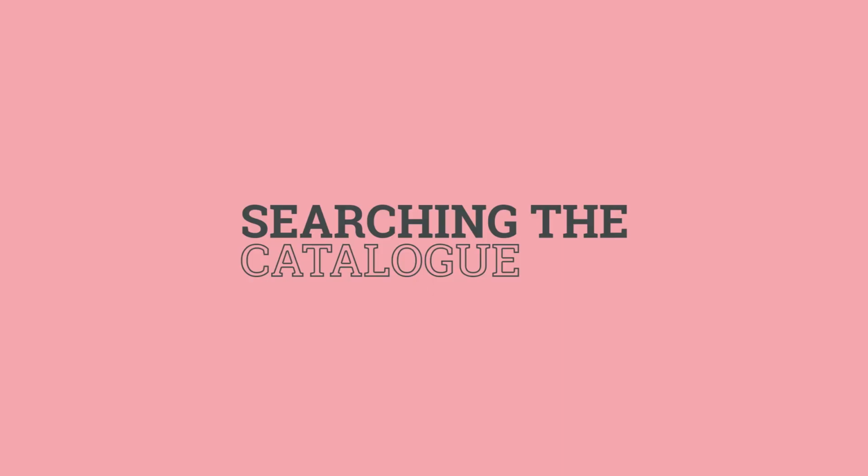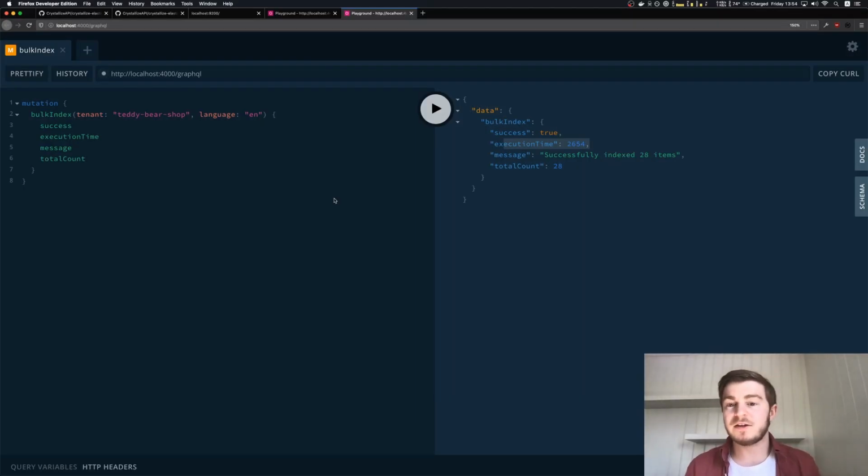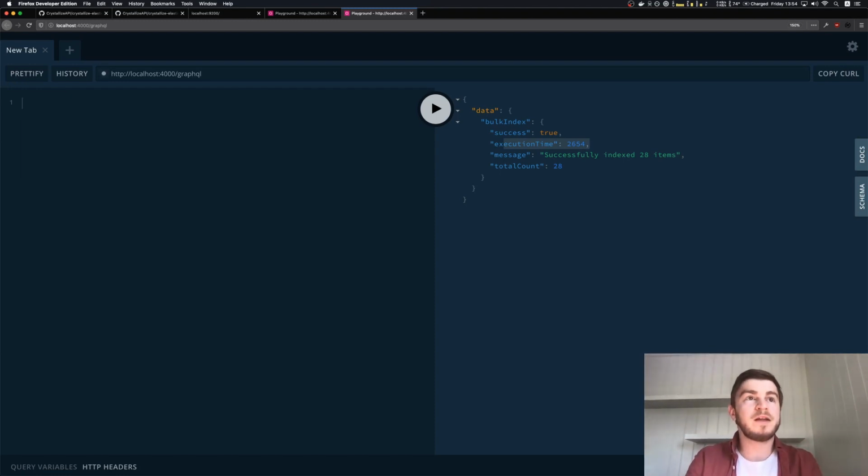So now that our catalog has been indexed, we can start using the search query for searching through our product variants. To do this, I'm going to get rid of the mutation here because we've already indexed our products. We don't need that anymore. I'm going to add in a query, and here I'm going to search for the product variants.